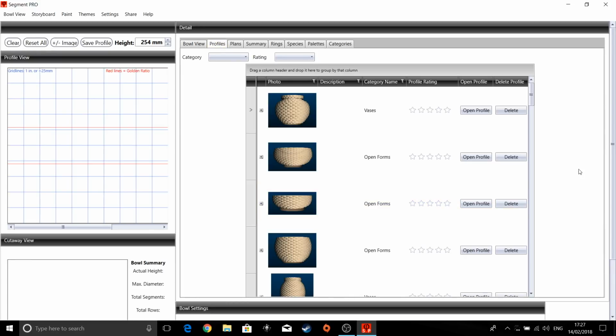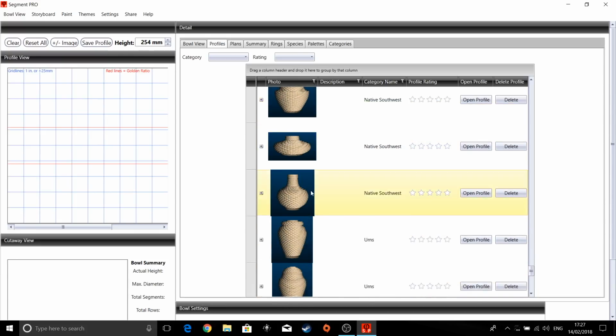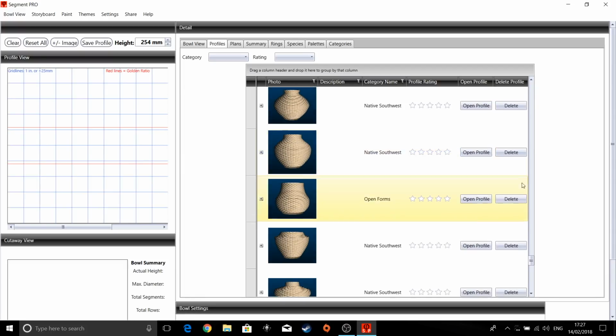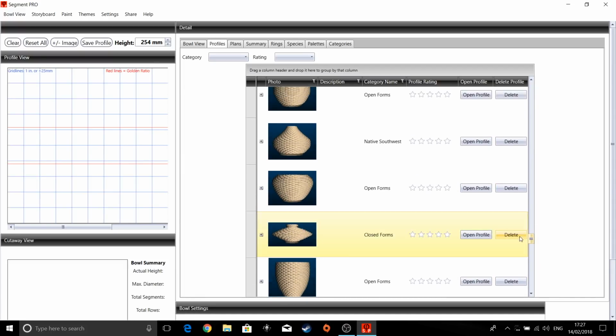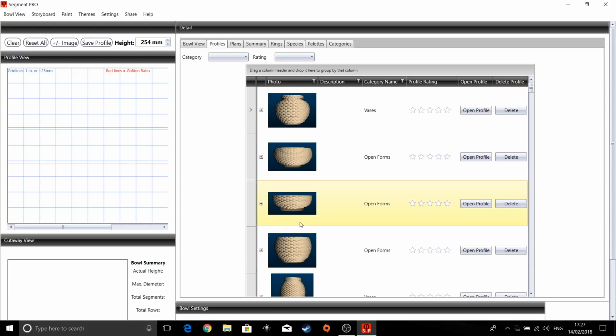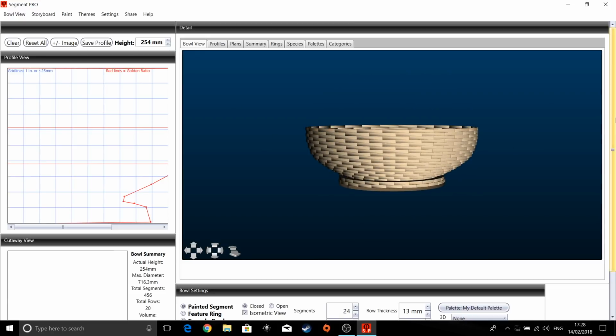So for a simple fruit bowl, it's a simple open form that we want. Segment Pro does give you quite a considerable number of templates that you can work from, ranging from urns to native southwest forms, simple vases, open forms and closed forms. For the purpose of this bowl, just a simple open form is what I'm looking for. So I quite like the shape that this one has, so we'll select it. And once we've selected it, it will open up in this window here to give a view of that profile.